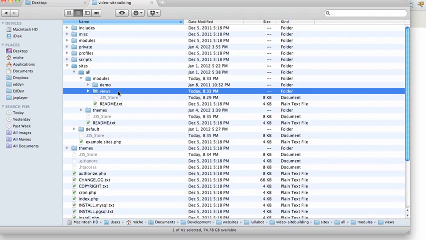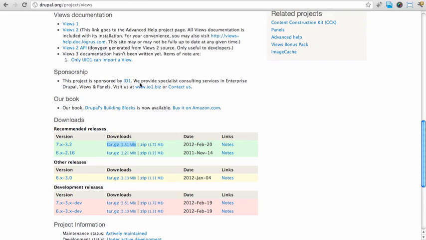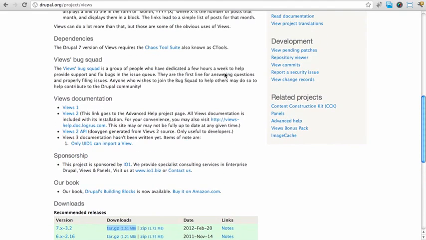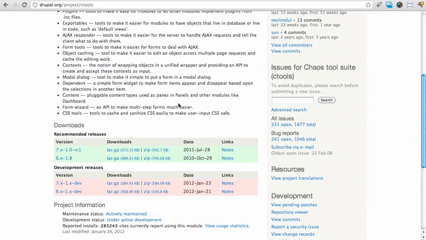which was very, very helpful, except for the fact that it didn't check to see if I had all the requirements that I needed. I mentioned before, when you're looking at project pages, oftentimes it will tell you if there's any dependencies. And I know for a fact that Views requires ctools. And when I used the clicking method, the GUI interface in the update manager, it wasn't really checking for all those dependencies. So let's go ahead and download Chaos Tools Suite a different way.